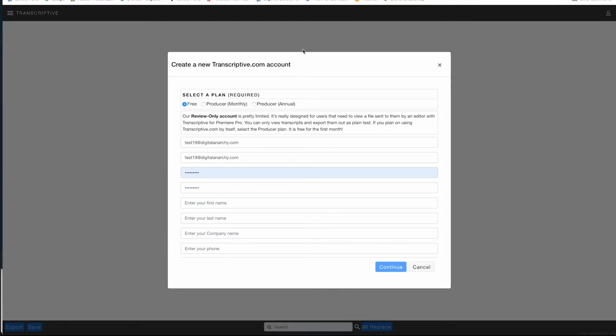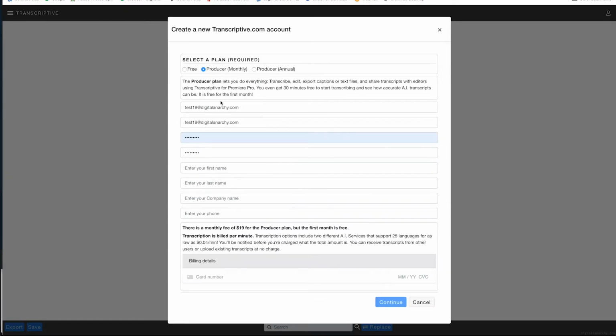Now, if you actually want to use the transcriptive.com website, then you need to get either the producer monthly plan or the producer annual plan. And by selecting producer, this will let you edit transcripts, it'll let you transcribe, it'll let you basically have all of the same functionality that the Transcriptive Premiere Pro panel has, but all within a web browser. And we do kind of recommend Chrome. It should work in Firefox and Safari without any problems, but Chrome is kind of the target web browser that we work against. But we do test with Firefox and Safari, so those are also very good solutions.